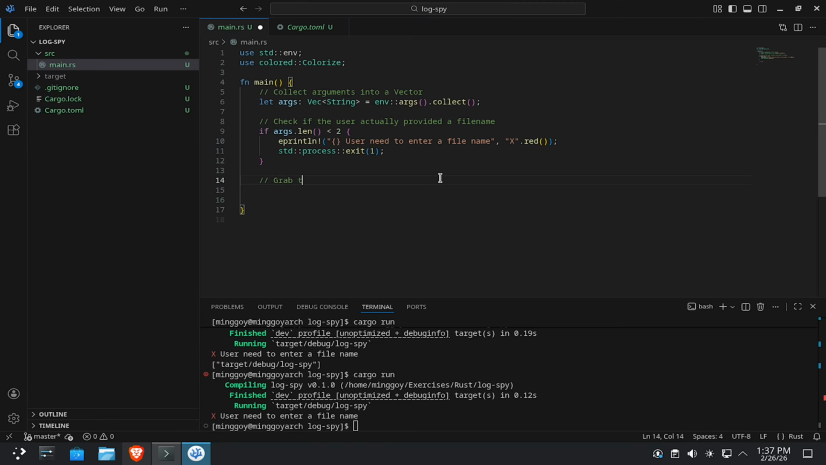Then we grab the second argument. So our argument is the file path. Okay, a typo.